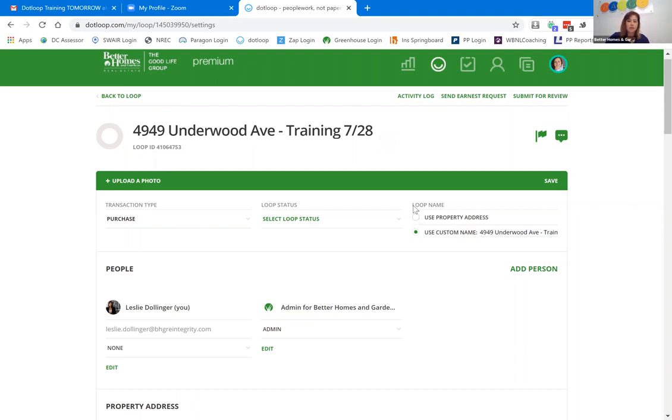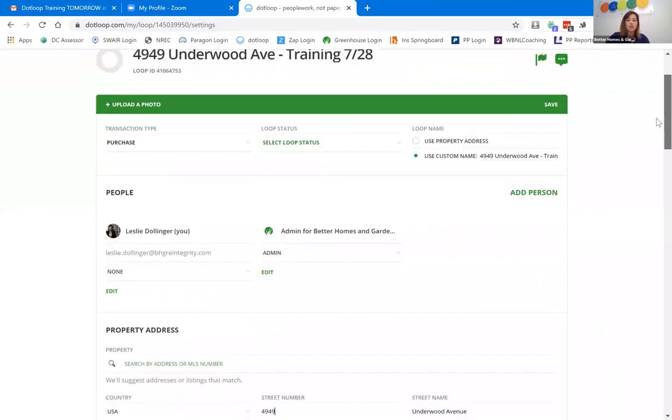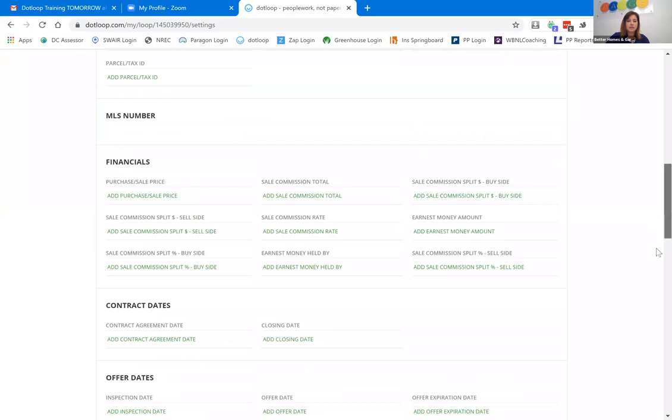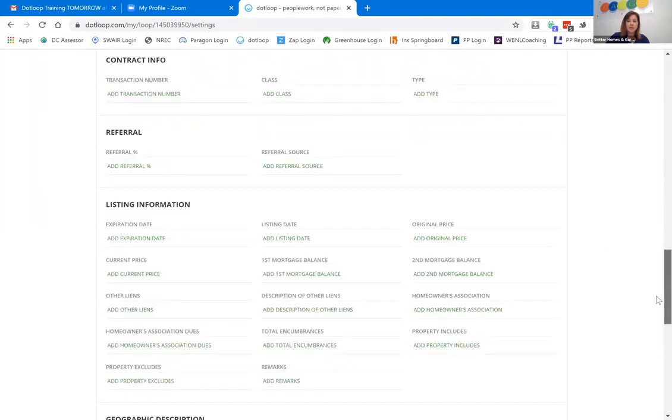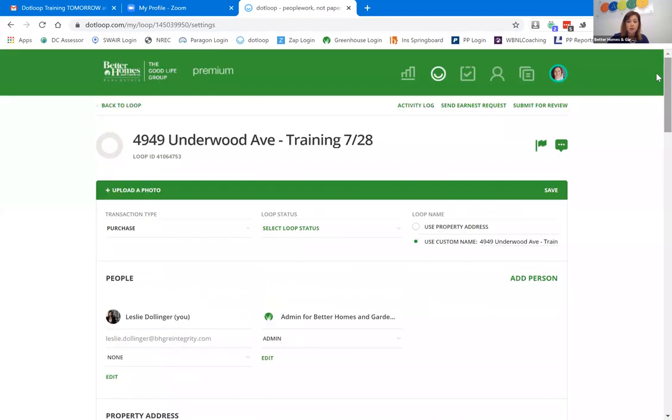You can also use the property address as the loop name. I usually don't do more with the details at this point because as you fill in your documents, Dotloop is smart. It knows that if you're filling in, say, the legal address, and that's an autofill somewhere else, Dotloop knows that it's going to save that. So I like to fill out the paperwork first and then see if there's anything I need to fill in the gaps for on this details page. So we'll go back to our loop.